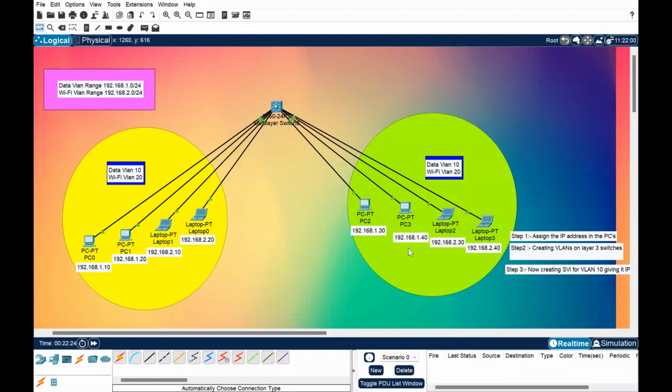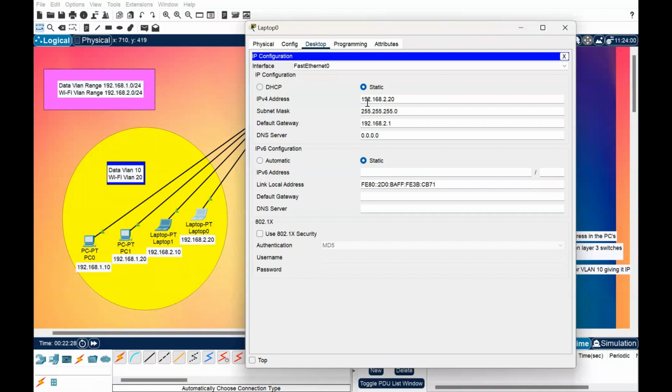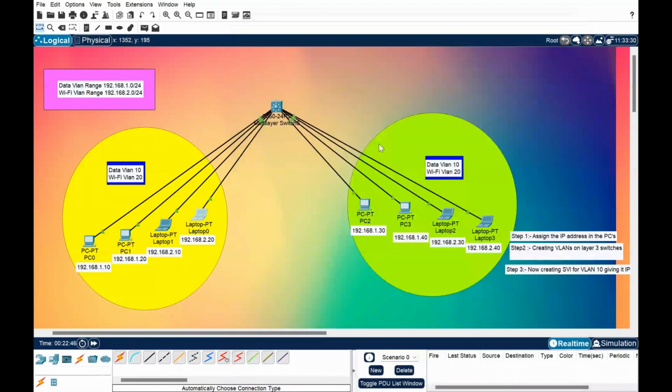Same way we are going to do here. I will quickly open and show you for one laptop. Here you see 192.168.2.20, and the subnet mask we have used is /24, which is 255.255.255.0, and the gateway is 192.168.2.1, the first IP address, which we are going to use as the default gateway. The same configuration is made for all the devices.